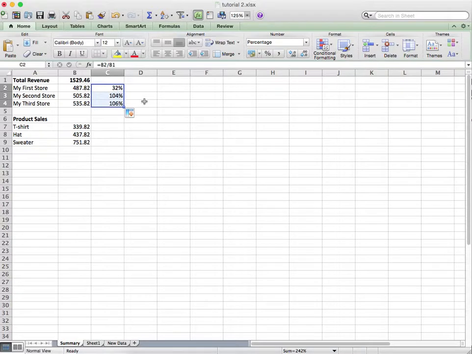And you're going to notice that that is incorrect. Obviously, 505 is not 104% of 1529. So what happened? Well, because it's still using relative references, it thinks that I wanted not only the first character to move down, but also the second one. And so you're like, well, that was useless. Now I have to just do these formulas over.